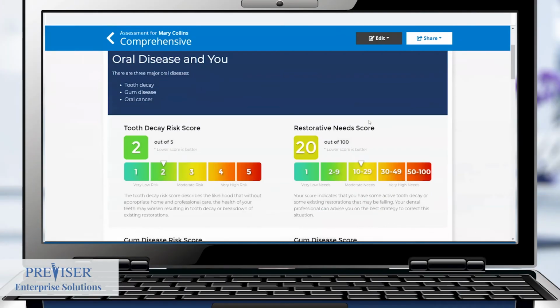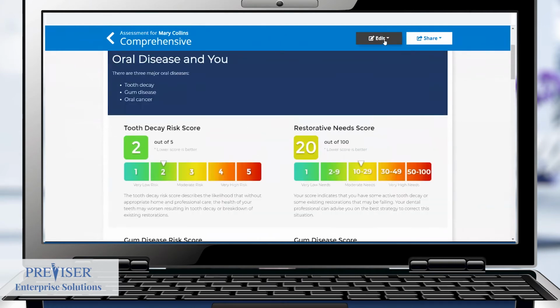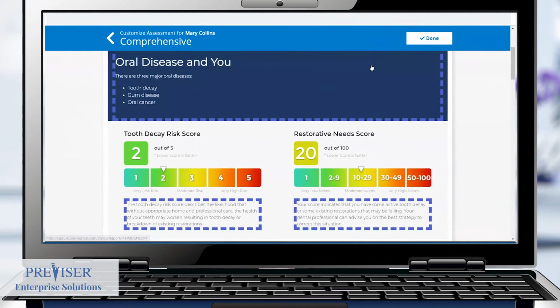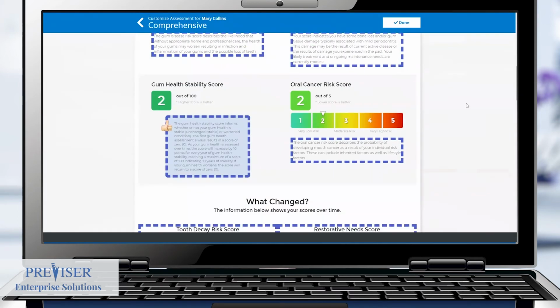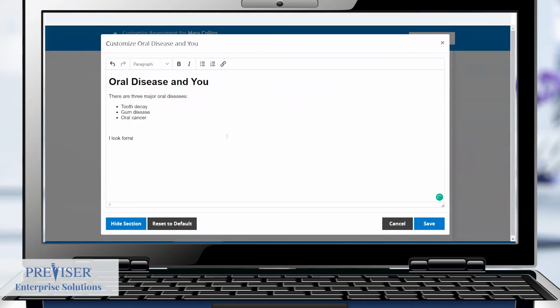Clinicians and users can customize the report to each specific patient. Once the assessment is submitted for the patient, you are viewing the report on the screen. Select Edit and then Customize. Any purple dotted area can be updated with simplified score explanations, specific treatment recommendations, oral healthcare product recommendations, and appointment reminders.